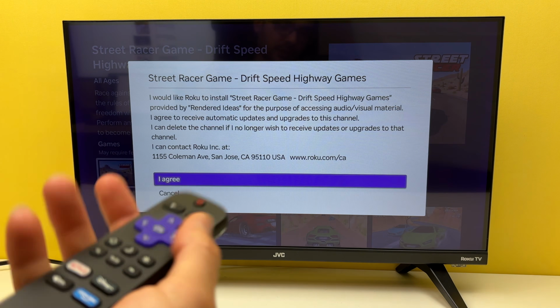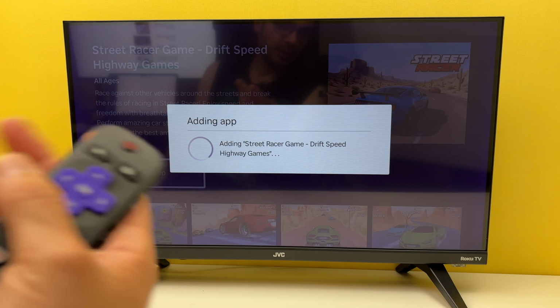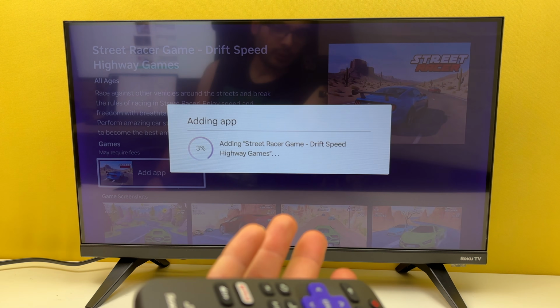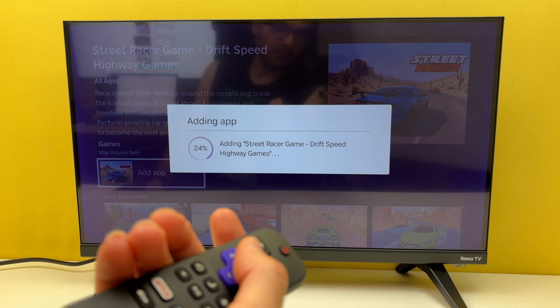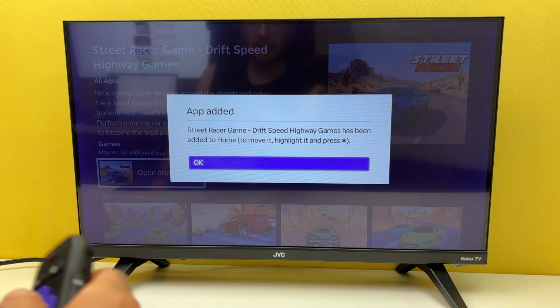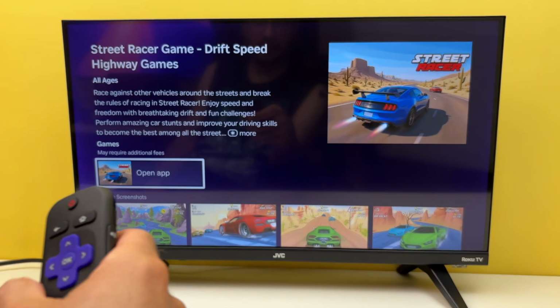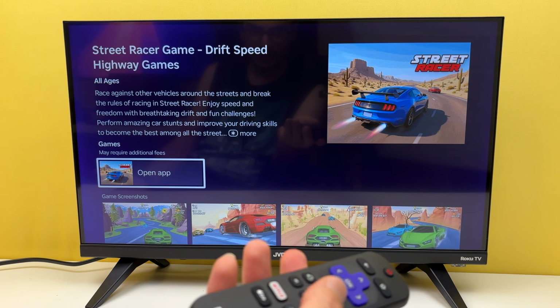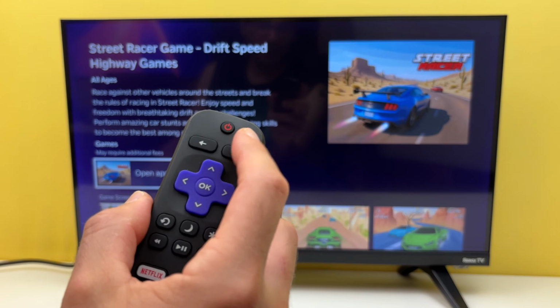Depending how fast your internet connection is, press again on OK. It may take 30 seconds. It may take 5 minutes to download the app. So as you see here, it's going quite quickly. At the end, press OK, and the app has been downloaded and installed. Press the home button.